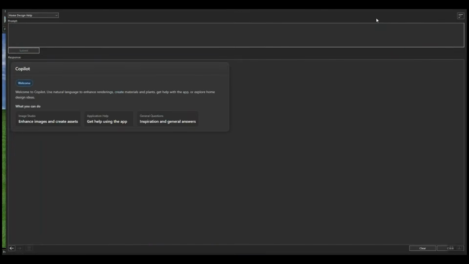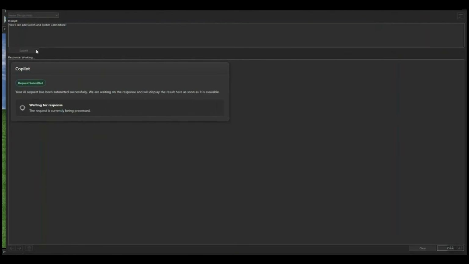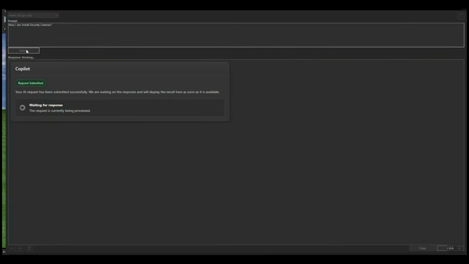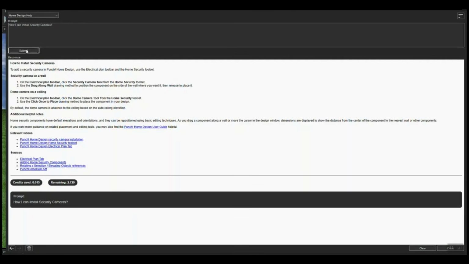To get assistance with your design questions, first open the Copilot and select Home Design Help from the drop-down menu. Next, enter any home design-related text prompt based on the information or guidance you need, and then click Submit. Within a few seconds, the Copilot analyzes your request and generates a detailed response tailored to your prompt. You can continue asking different questions using different prompts to receive guidance on a variety of home design topics.